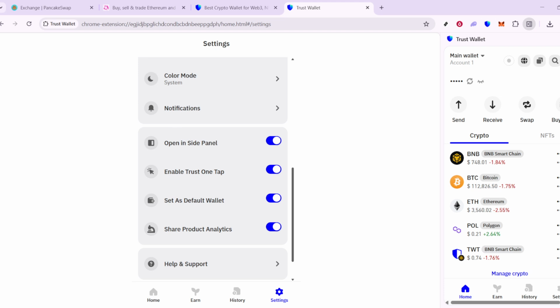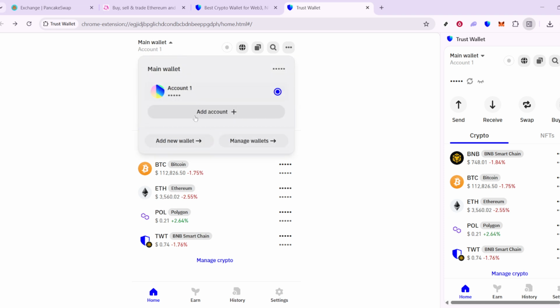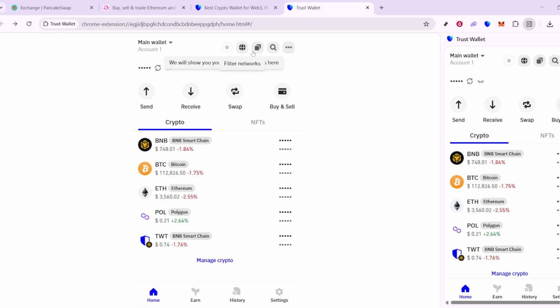If you already have a wallet and wish to import it, there's a straightforward process for that as well. On the welcome screen, instead of creating a new wallet, click on Import Wallet. You'll need to enter your 12-word recovery phrase for your existing wallet. After that, you'll set a new password. Once that's done, click Import, and your existing wallet will be ready to use with Trust Wallet.